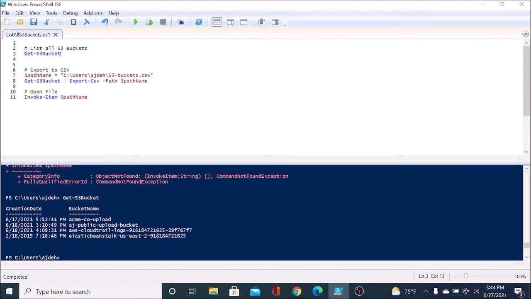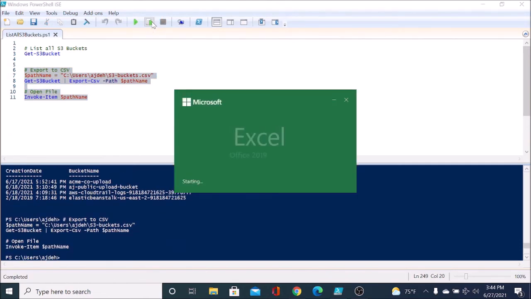So to export it to a CSV, you'll specify a path name by specifying the Windows file location, and it should end with something like s3buckets.csv or whatever you want to name your CSV file. And then this command is the Get-S3Bucket and export to the path name. And then this Invoke-Item will actually open up the file for us. So I'm going to run these quickly here.